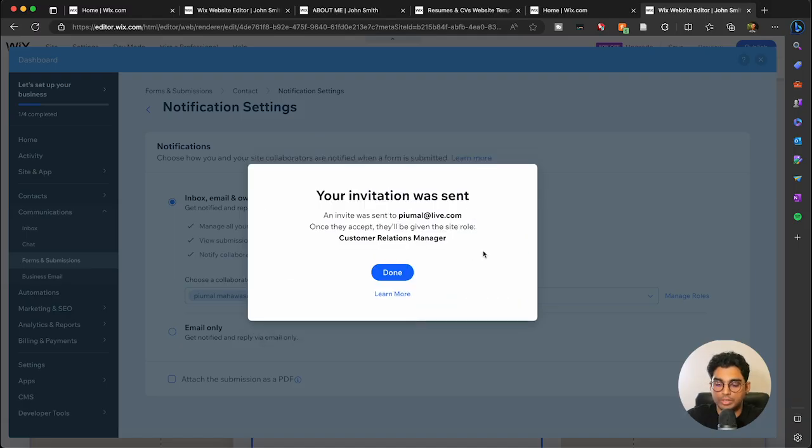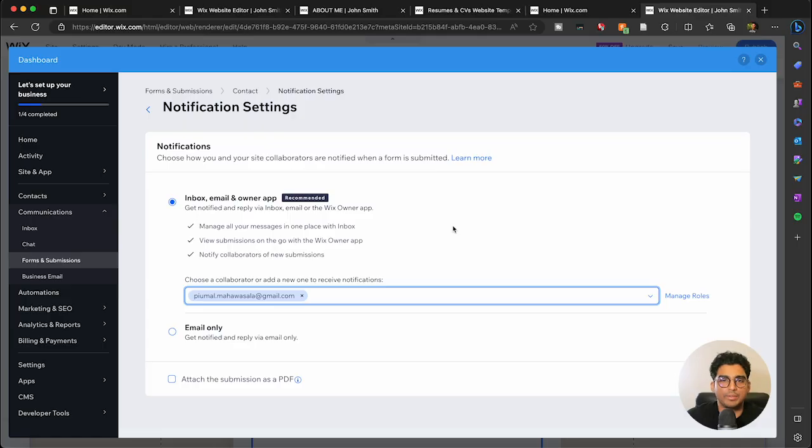Right, now you can see they say your invitation was sent, and the invitation was sent to pimal@live.com. Once they accept, they will be given the site role called Customer Relations Manager. Right, so this person will be able to see the messages that are being received. For example, if you want someone else to manage your web portfolio, then you can add their email address so that they will be able to check and update you on these messages. Right, so I hope you're good with the editing part of the pages.